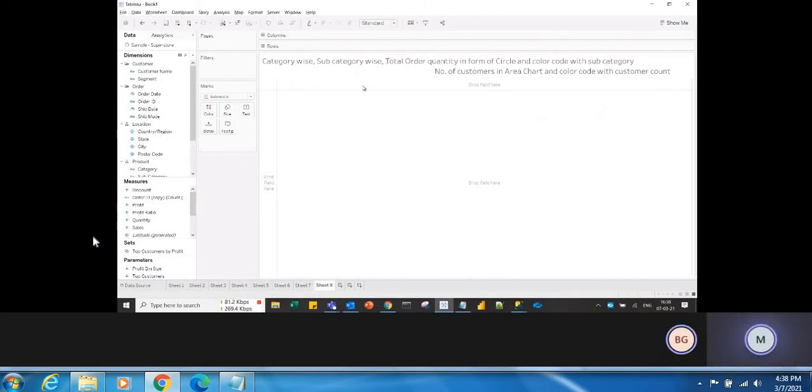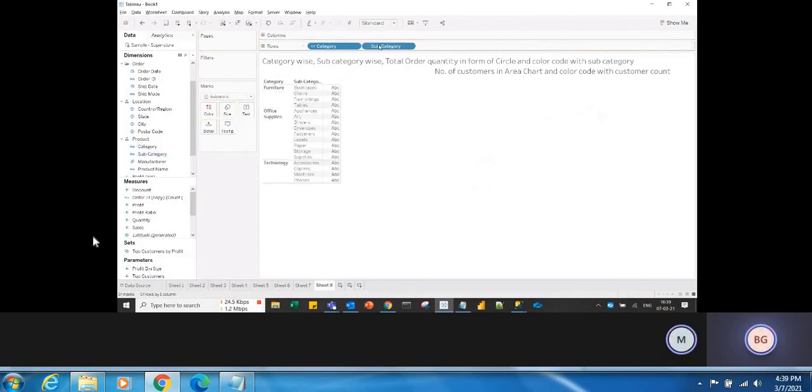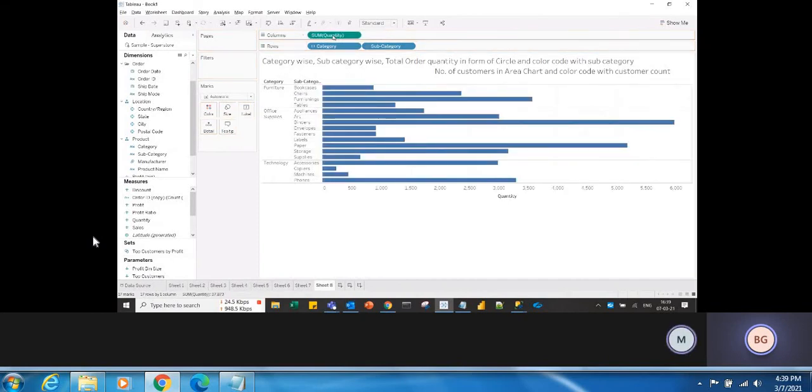First, we need to drag the category. Take the category first, and then the subcategory again. Then, total order quantity: as a measure, we have quantity here, so drag that and put it in the chart. Next, in the form of circle means we have to change that into circle by going to the Automatic marks card, so just change it into a circle chart.